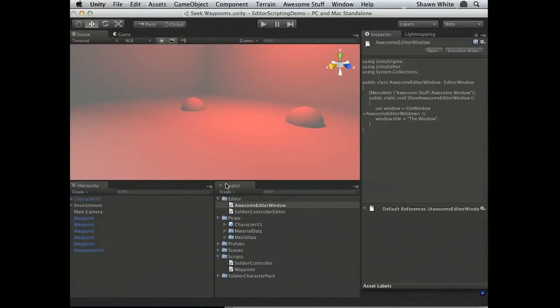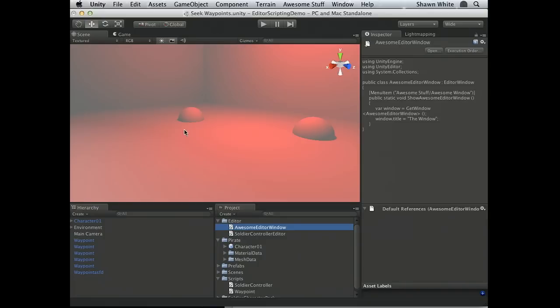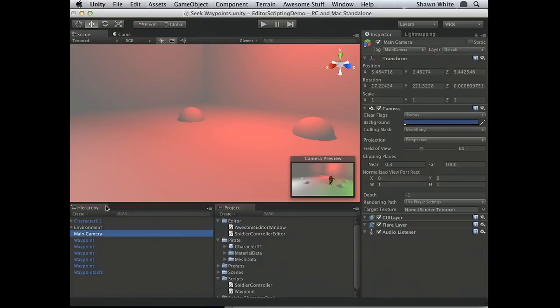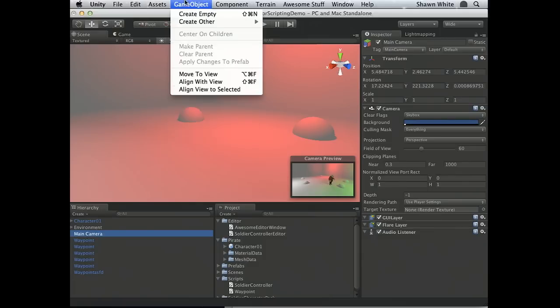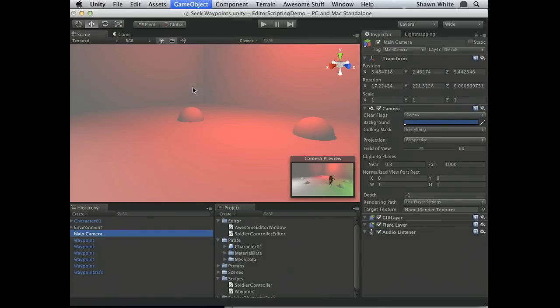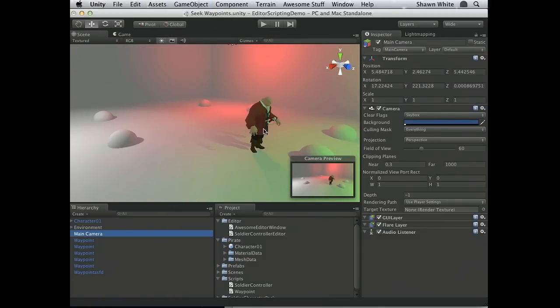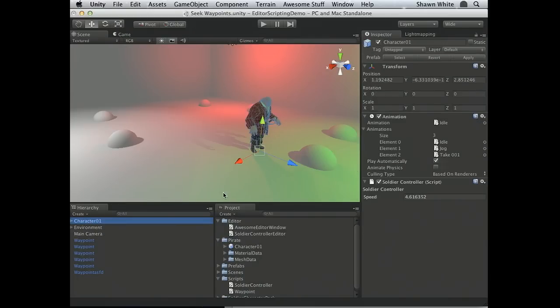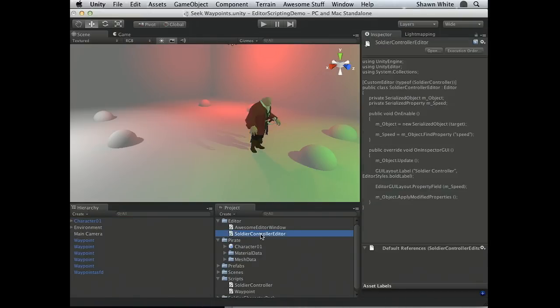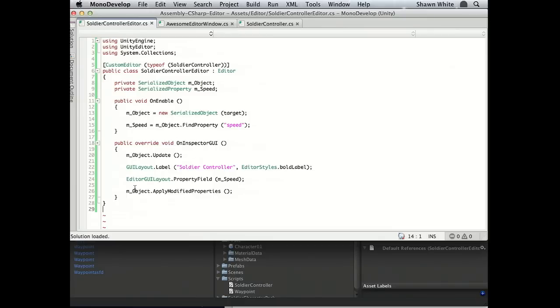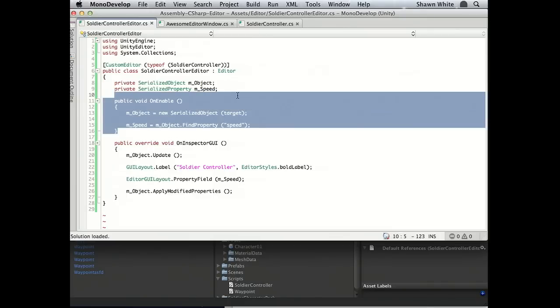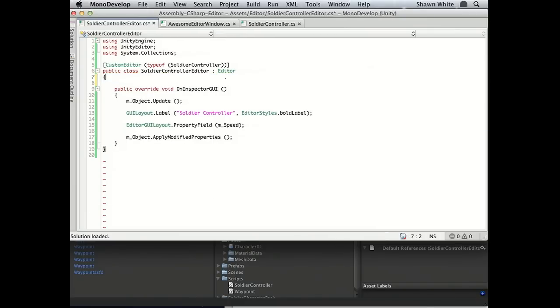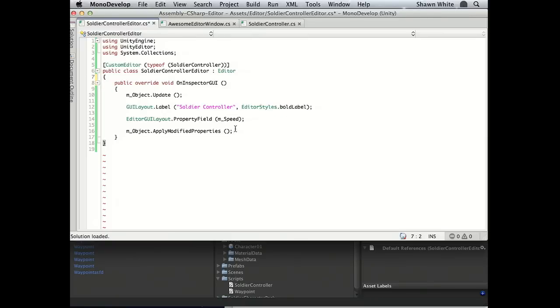Okay, so here's the scene, and we get this in the correct view selected. There we go. Now we can actually see what's happening. So we have this dude here, and this dude has the soldier controller script that we were using before. And let me go in here and do some of this so I can show you exactly what it looked like before.